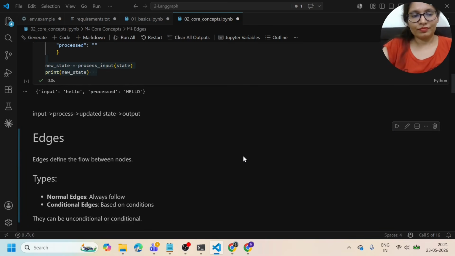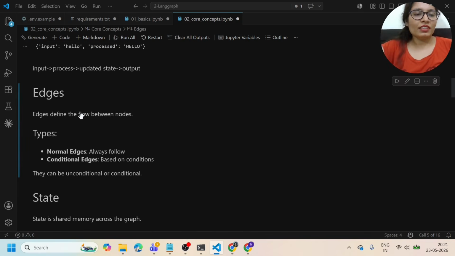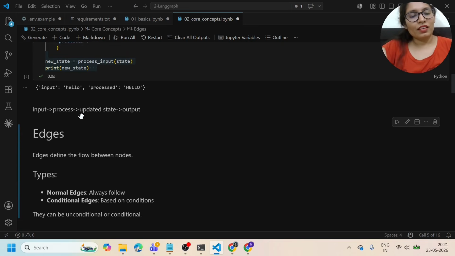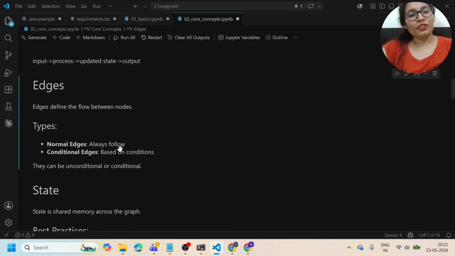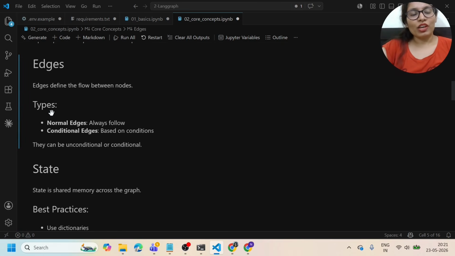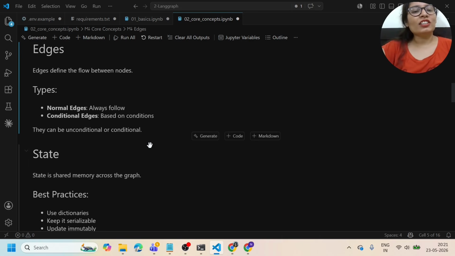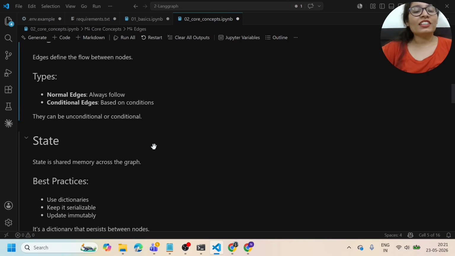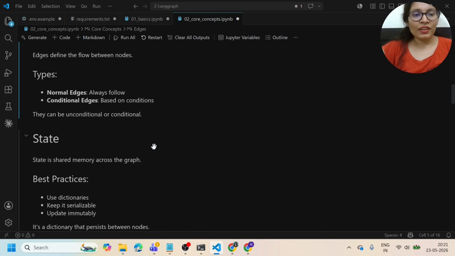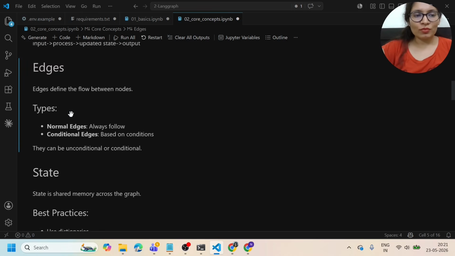Now you can see edges define the flow between the nodes. Types of edges: normal edges, which always follow the same path, and conditional edges, which we use based on a condition. They can be unconditional or conditional. I will tell you about the edges more after some time.